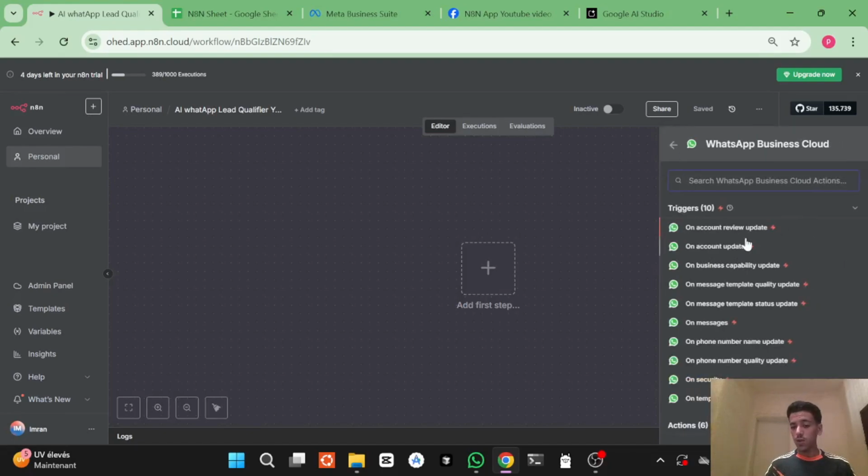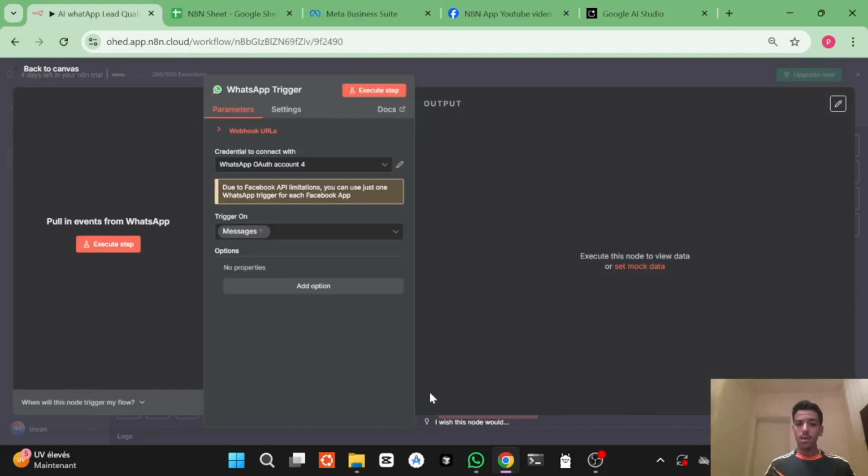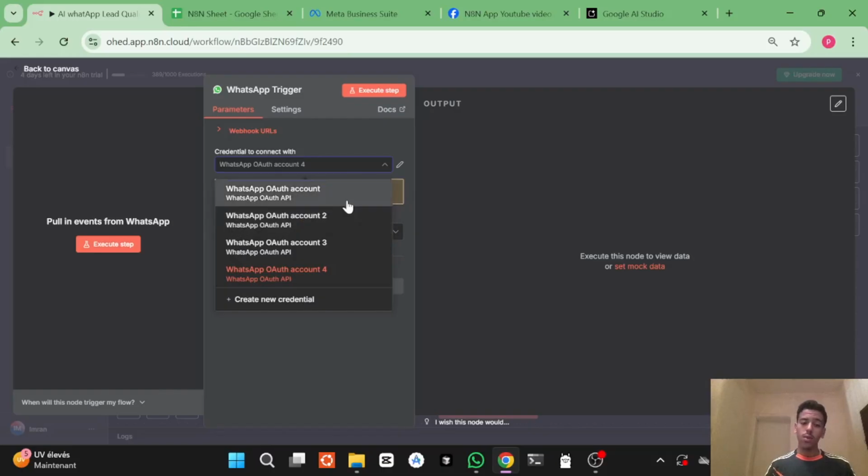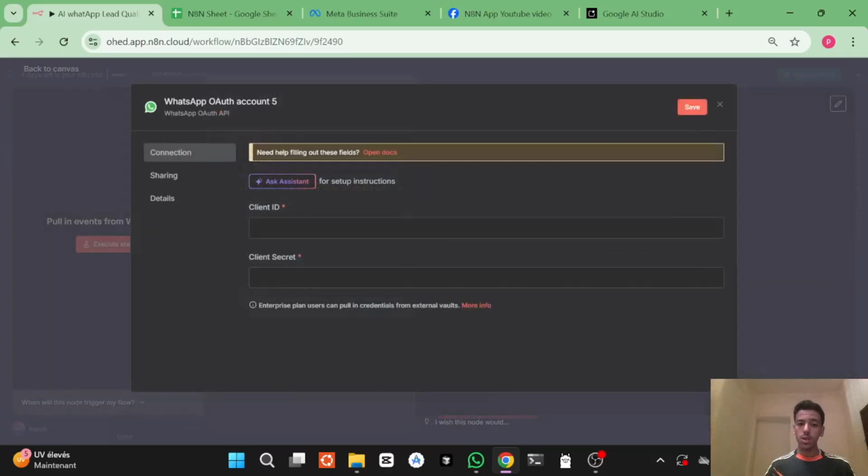and we'll see a lot of triggers here. We are interested in messages. Click on it, and this window will pop up. You will need to set up the credentials. If you click on credentials, if you have credentials, good. If you don't, just click create new credentials. Now you will need a client ID and a client secret.